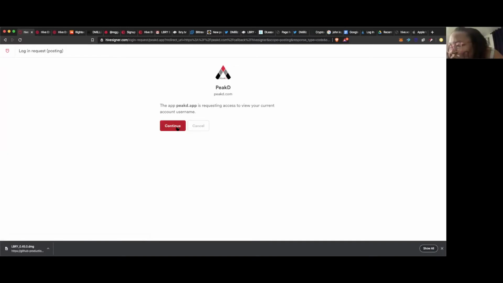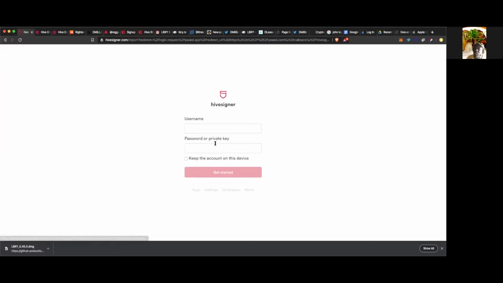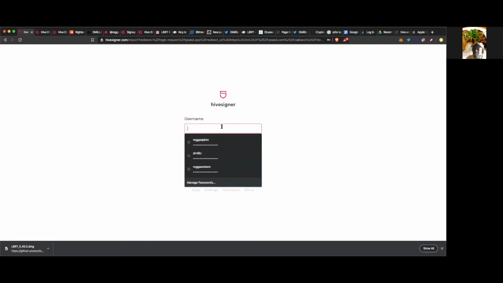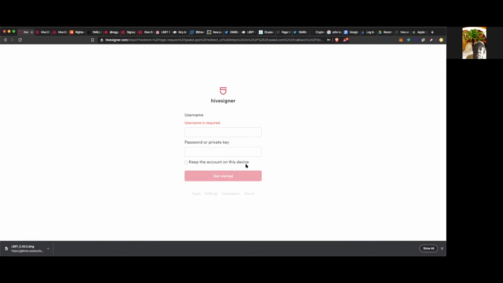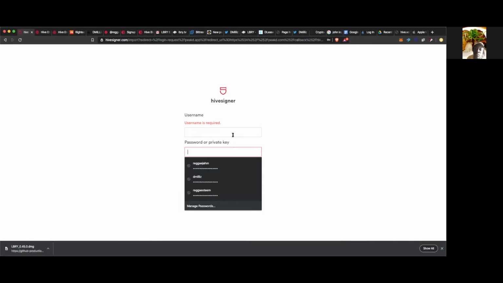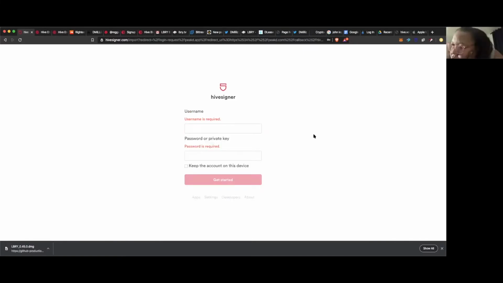Key store password? What does that mean? So your password, which means you probably need to make a new password for your Hive Signer. After you've entered your Steem keys, then now you need to make a new password for your Hive Signer. Whenever you're going to enter with Hive Signer, this is the password you'd use. Right.